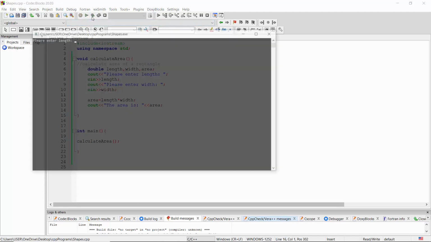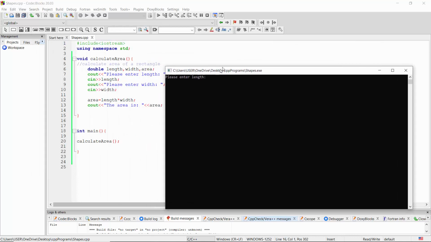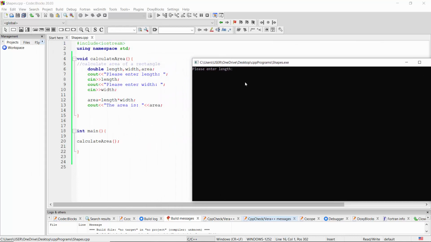Let's try to run the program again. Again, you see it runs without any error. Again, if we add length as 15 and width as 10, it will give the result 150. Therefore, when you create functions, always remember to define it or declare it before the main function.